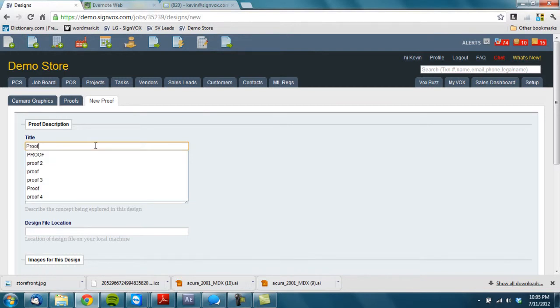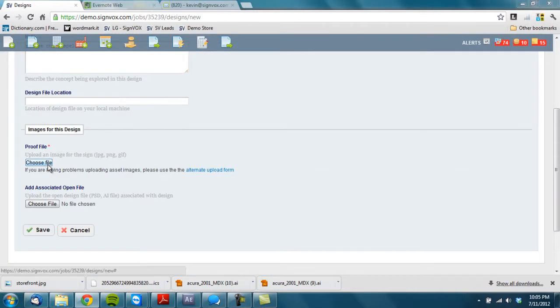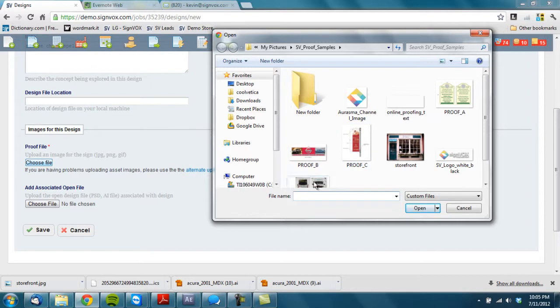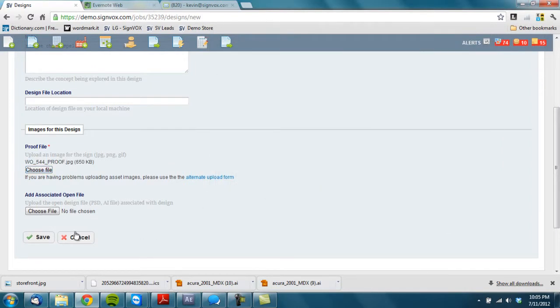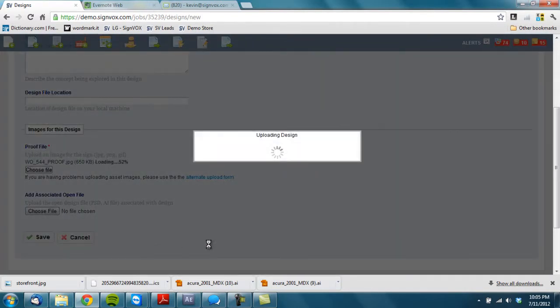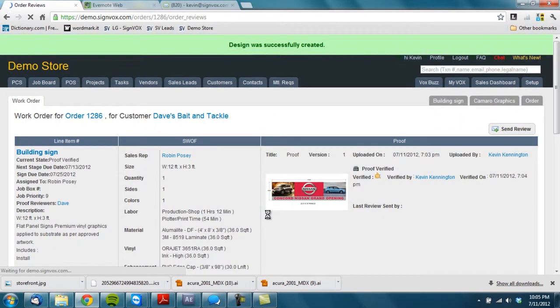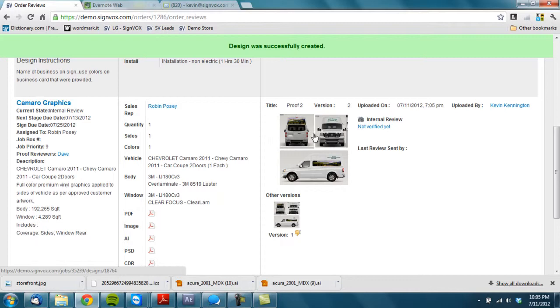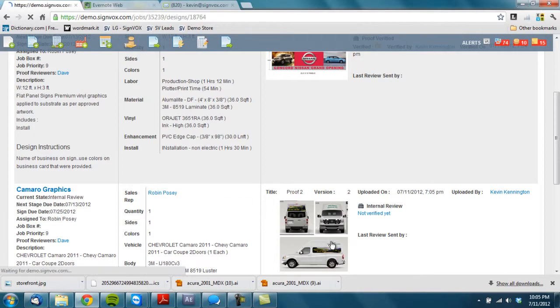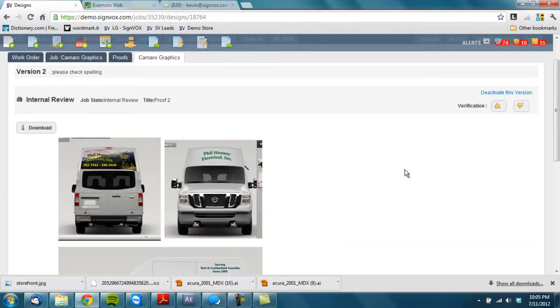I'll just say, proof 2. Same note. All right, let's upload that second proof, and I'm going to upload the same one and change it to blue. And then the salesperson gets notified again that the new proof is ready. You can see I've got a version history here. So when they take a look at the second proof, they think, oh, that's perfect.